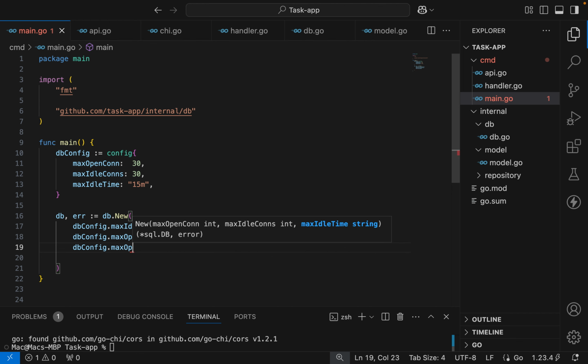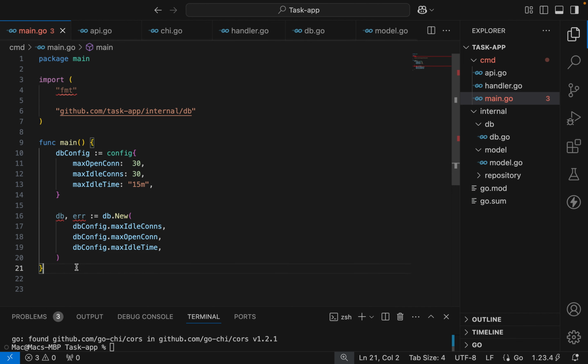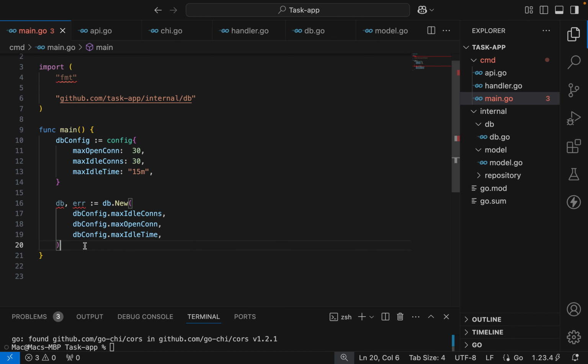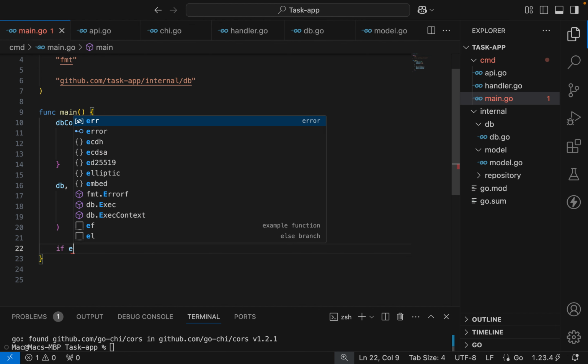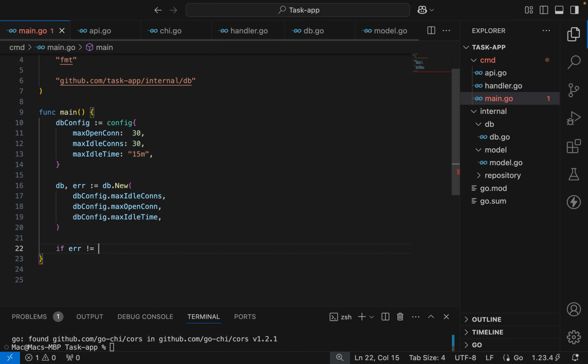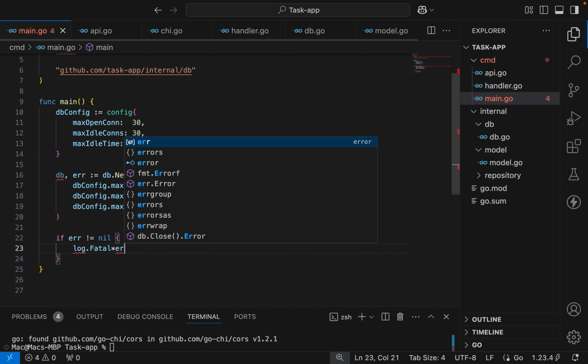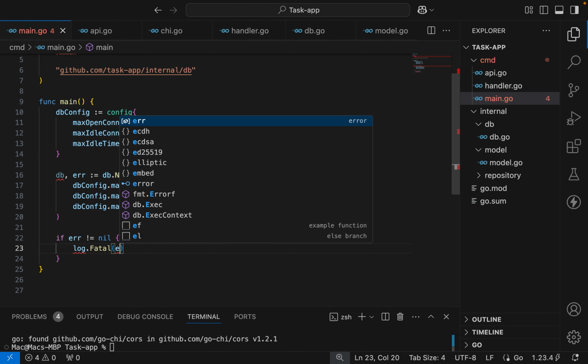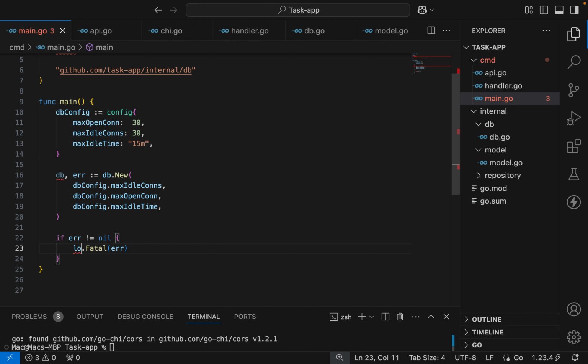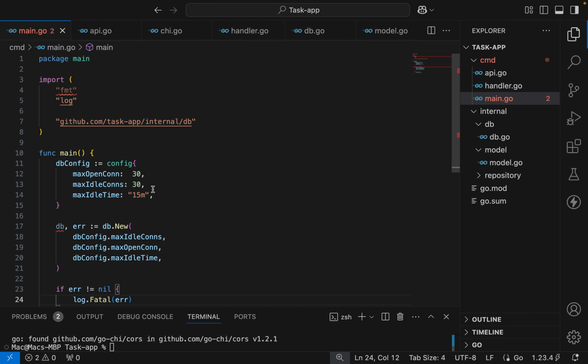All right, so there's a mistake here. The idle time. Yeah. All right, so we are good. So we are going to check if there is an error, log.Fatal, passing the error. So let's bring in the error here like this.